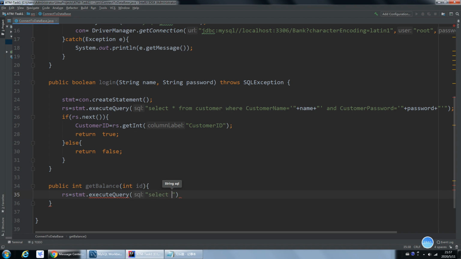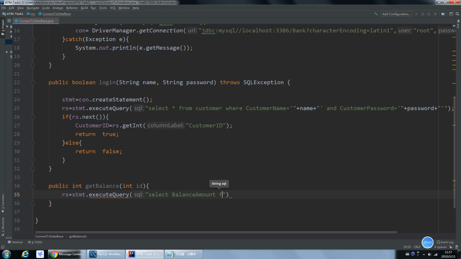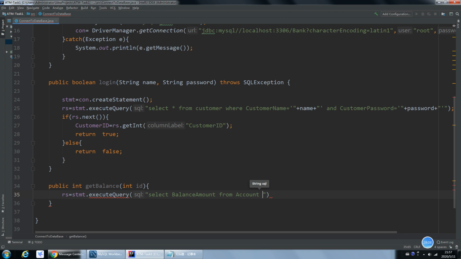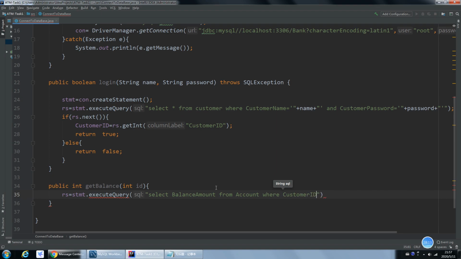My query is select balance amount, copy this column, from which table? From account table. Okay, from this table. Then you have to put where what? Where customer ID is equal to plus sign this ID which you are taking over here. So put ID plus sign double quotes, and that will give you the balance for this particular ID user.